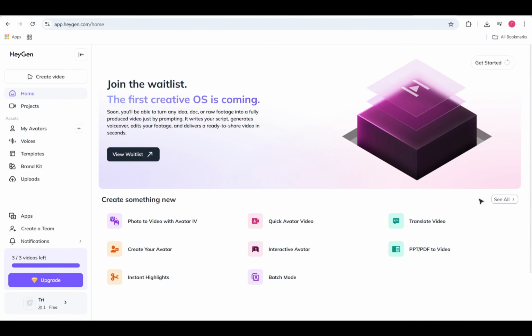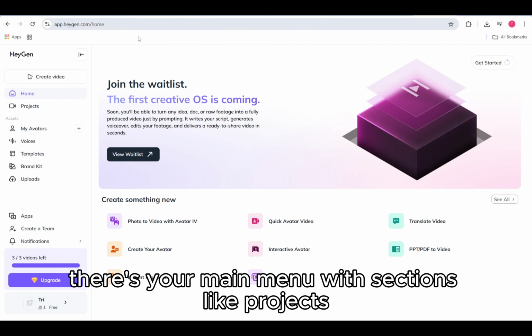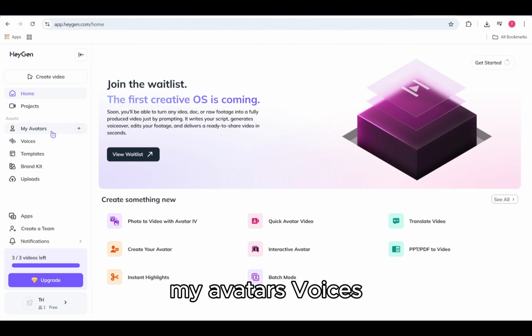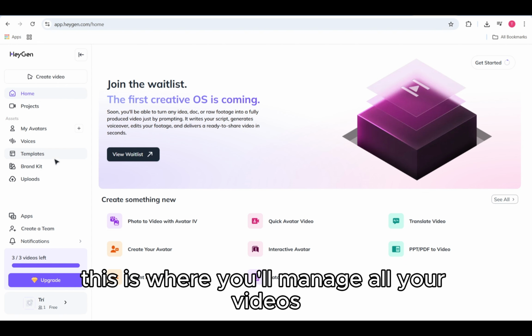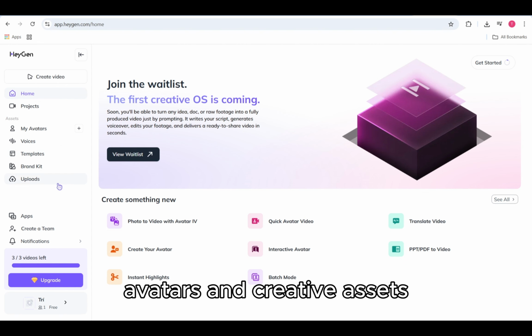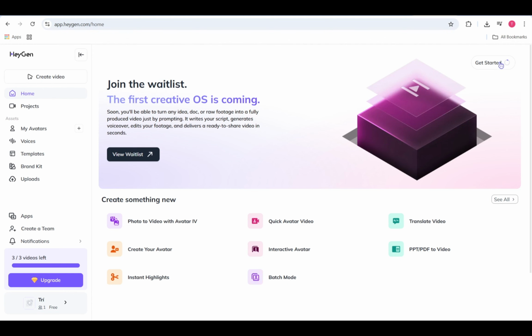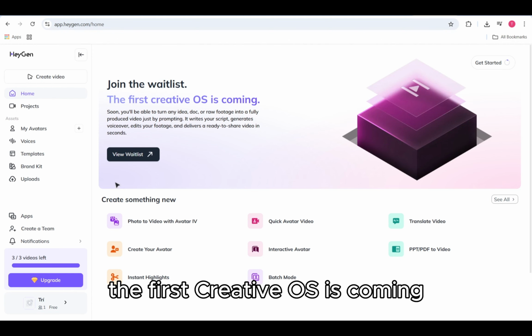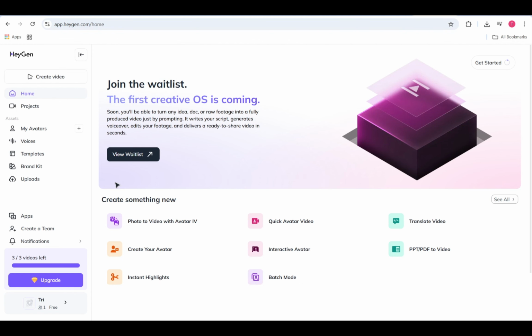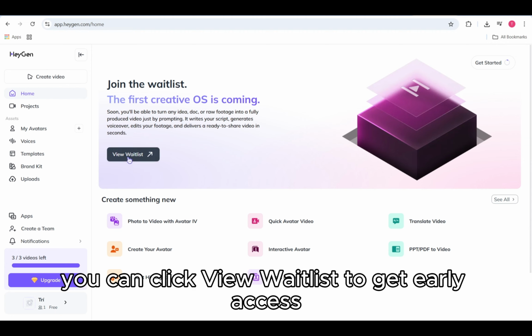On the left, there's your main menu with sections like Projects, My Avatars, Voices, Templates, and more. This is where you'll manage all your videos, avatars, and creative assets. In the center, HeyGen highlights new features like here. The first Creative OS is coming. If you're curious, you can click View Waitlist to get early access.